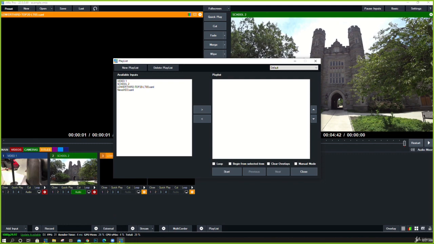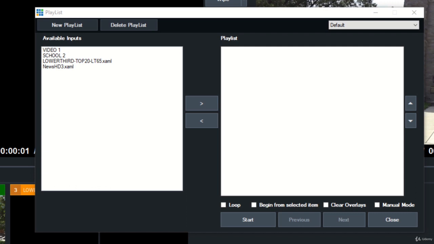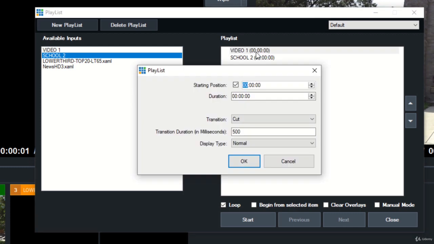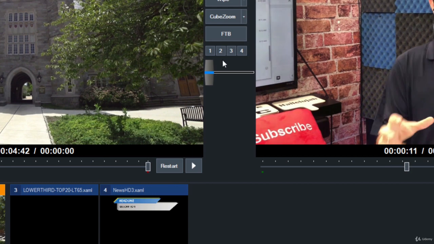And then finally, we have a Playlist feature here, which allows you to create an automated playlist. So let's say, for example, I've got two videos that I want to be playing all the time, and I want them to go back and forth and loop together. I can double click these, and we'll look at the playlist feature in more detail in an upcoming video, but I can choose durations and transitions here. When I start that, it's just going to loop between those two videos with the settings that I have set up here. So I will stop that, but that gives you an idea of the interface.